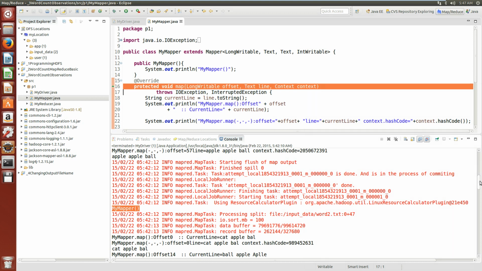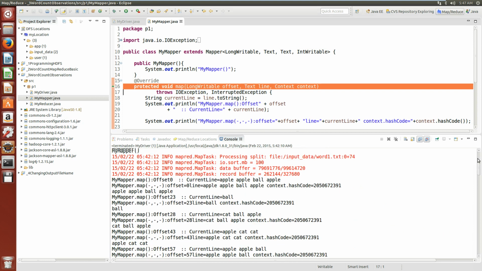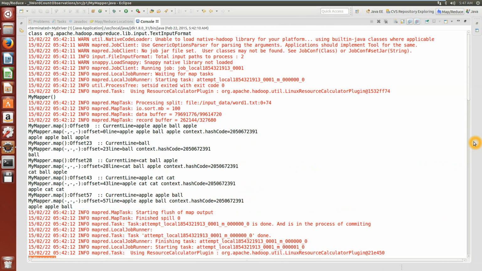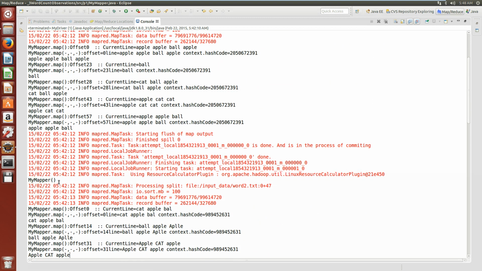In the map method, see this, this is my first mapper, number 1. First time. Now here, if you see, the context has hash code 205391 at the end. This is for the first line, second line, third line, fourth line, fifth line. Next, again go down, a mapper object got created. This time you see the hash code, it is 631. This was 391. That means there is some difference in the hash code.